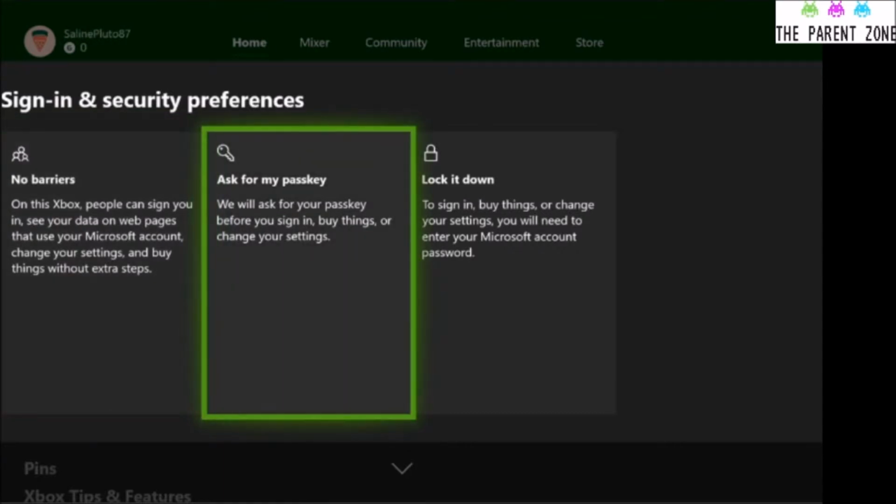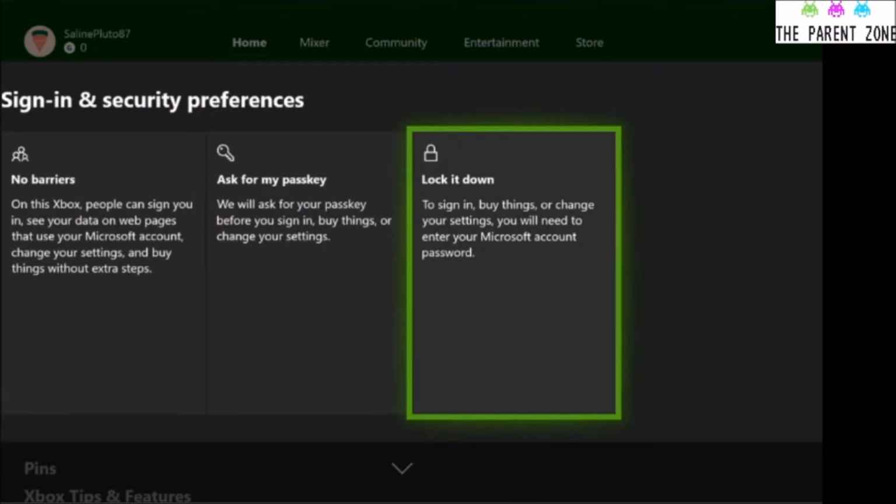You can put it on ask for the passkey or lock it down, which is your Microsoft email password, which we've just had. We're going to put it on that.